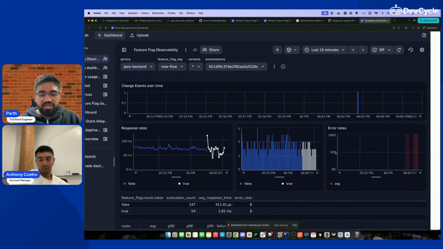So this example has a change in variation. You see, this is a new flow. This is the variable we're talking about in the stale features. Mm-hmm.